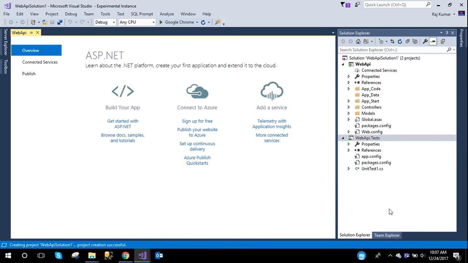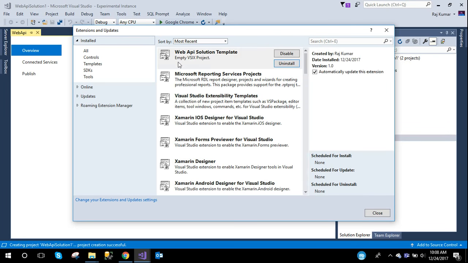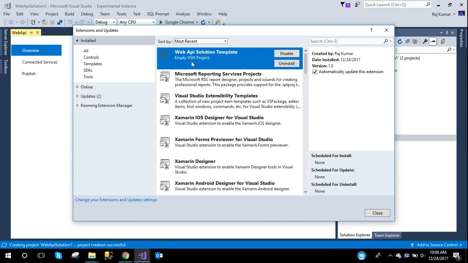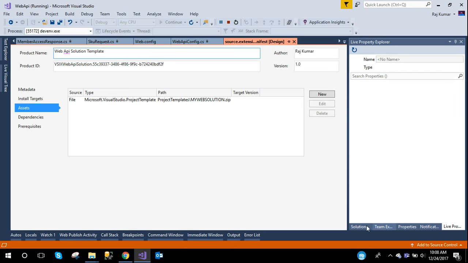And now this time we are able to create the project by using the installed extensions. So where is the extension? To verify it, we need to click on tools and extensions and updates. Here on the top of the templates you can see web API solution templates, which was created by me, is installed over here. So now I just closed the instance of Visual Studio.